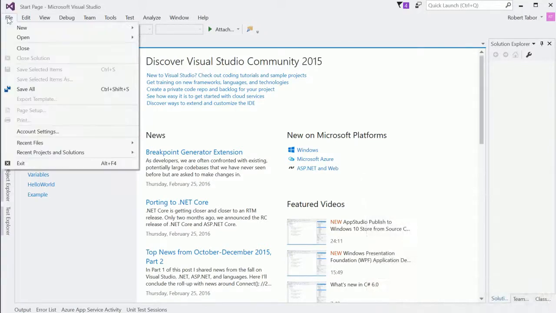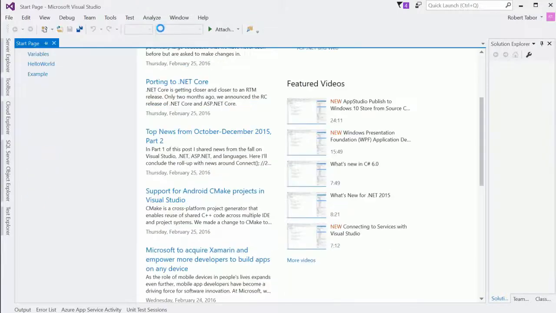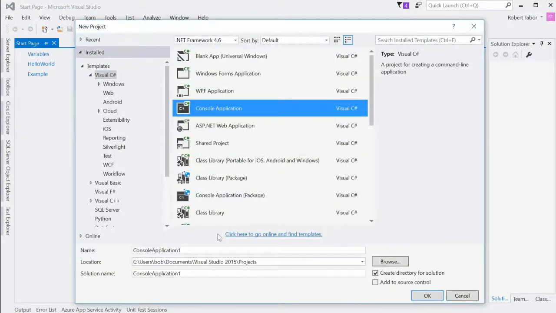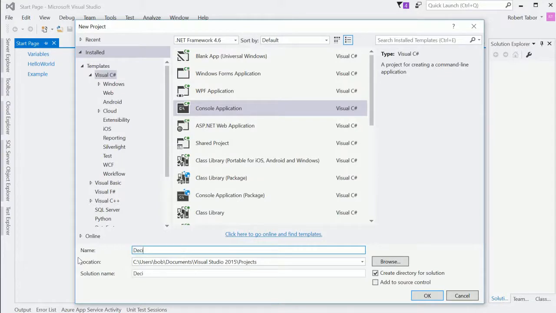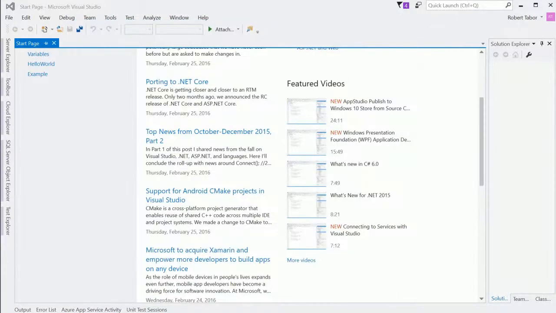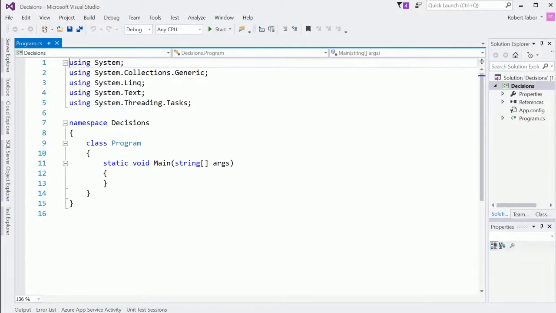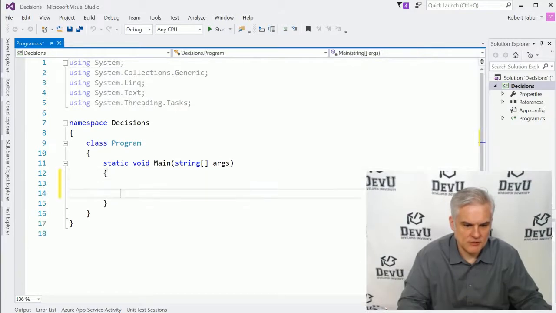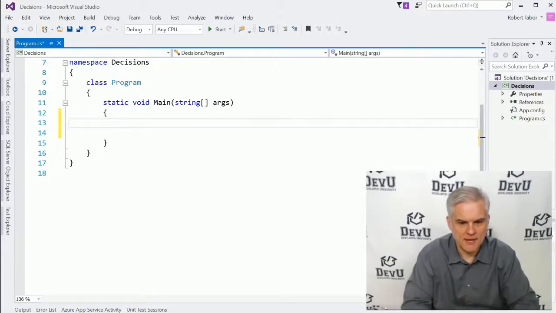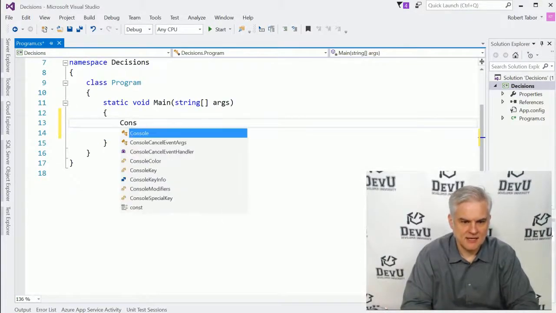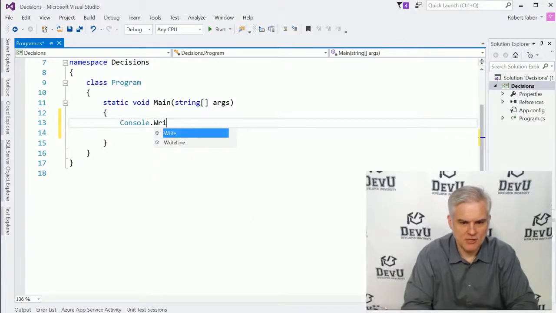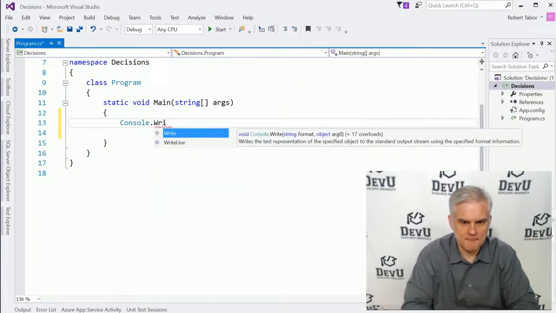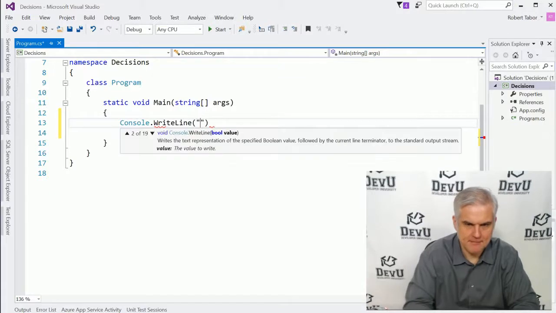I'm going to go File, New, Project. Make sure to choose a console application, C# console application, and we'll call this project Decisions and click OK. And what I want to do is we're going to create a little game, and we're going to do it right here in static void main. And I'm going to go ahead and start typing. You can pause to catch up with me.